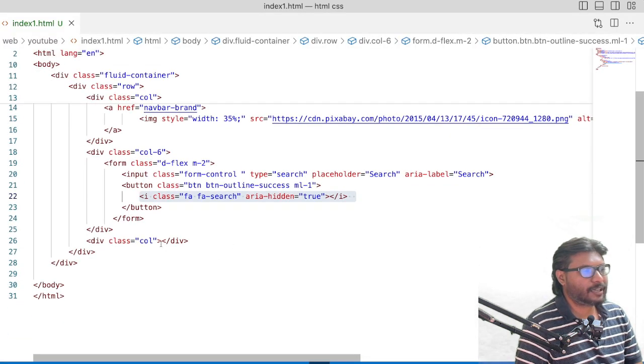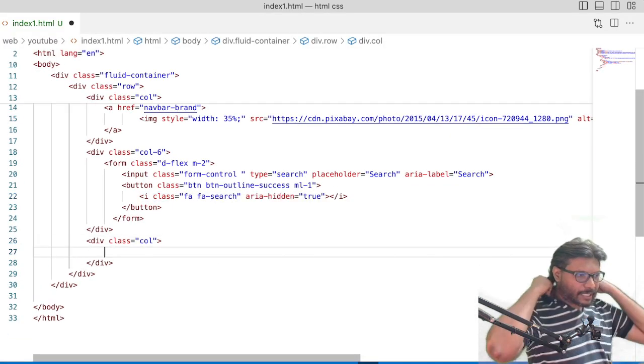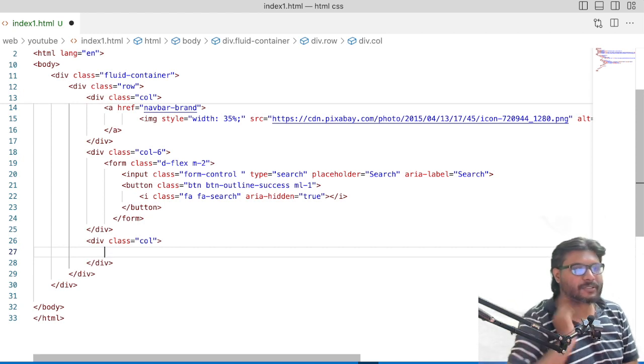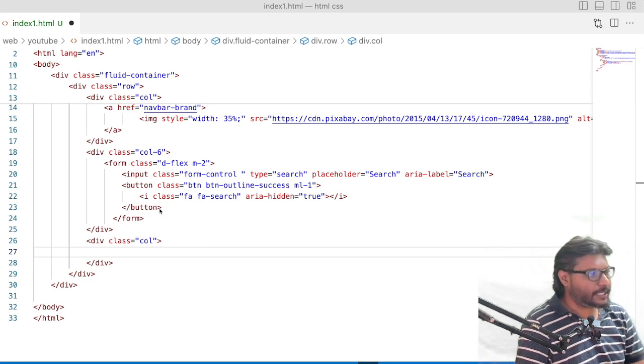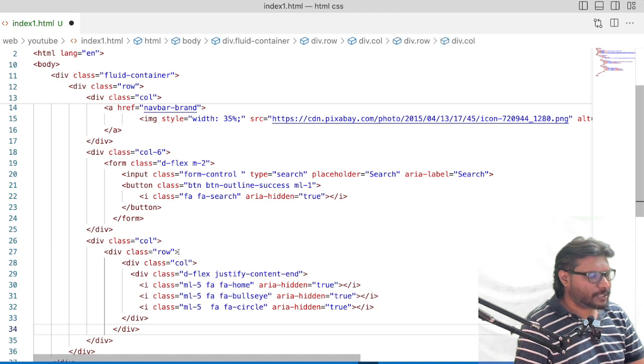So I have a third column, right? As you can see, I didn't mention anything there, so the right side of the page looks a little empty. Now in this place I am going to create one more row and one more column, and in this place I am going to mention 3 different icons. Okay.